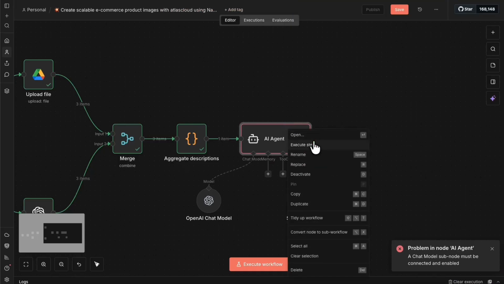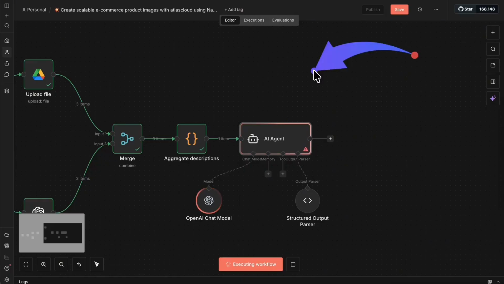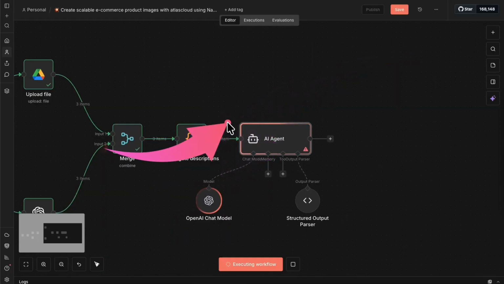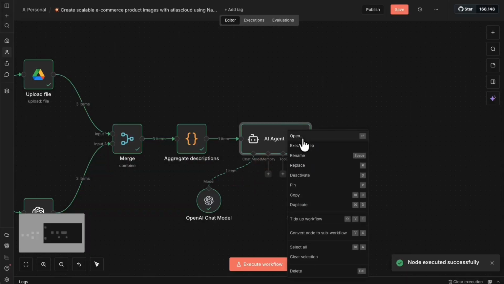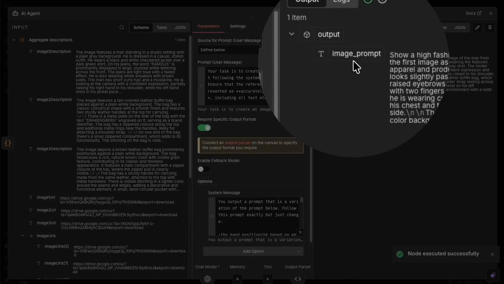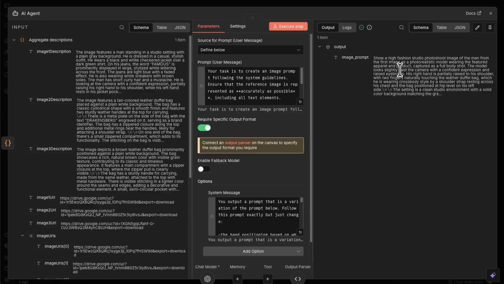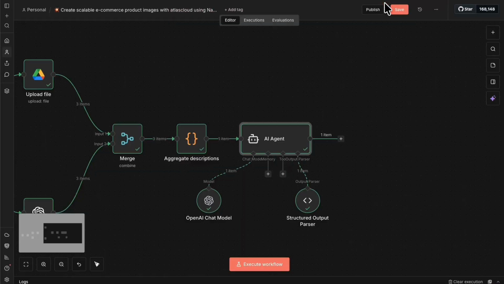That's it. So now we're going to try to run it, so it's thinking. It has retrieved all the data, all the descriptions, and there you go, it's giving me the output I was looking for. Here is the output, the image prompt, so this is the prompt that works perfectly with NanoBanana.